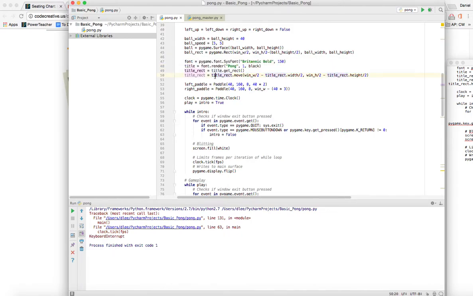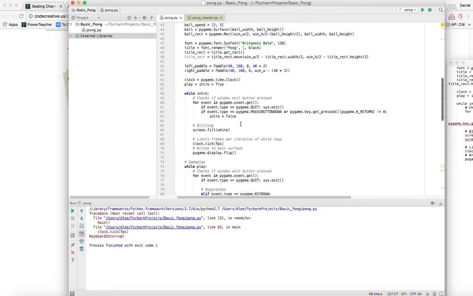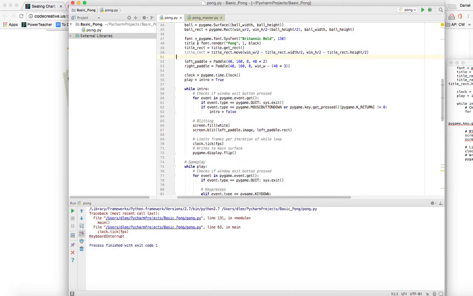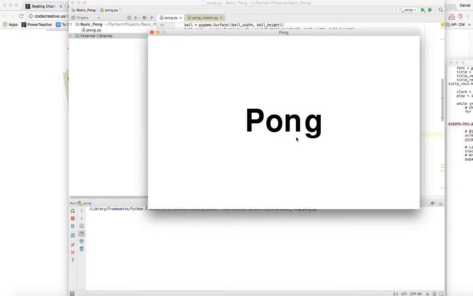Okay, so we set that all up, and now all we need to do is blit it onto the screen. So let me come on down here and copy this screen.blit and paste it right up here. And you want to remember that blit takes an image as the first argument and its corresponding rect as the second argument. We look at the set of variables that we just made, and the surface is here in title. So I'm going to copy that and paste it right here. And then I'm going to take the rect and paste it right here, and we should see it dead center in the screen. Yes, dead center, right? So we got our title going.